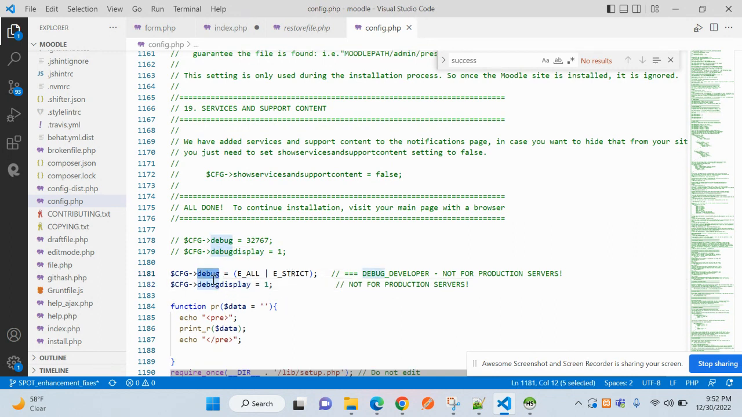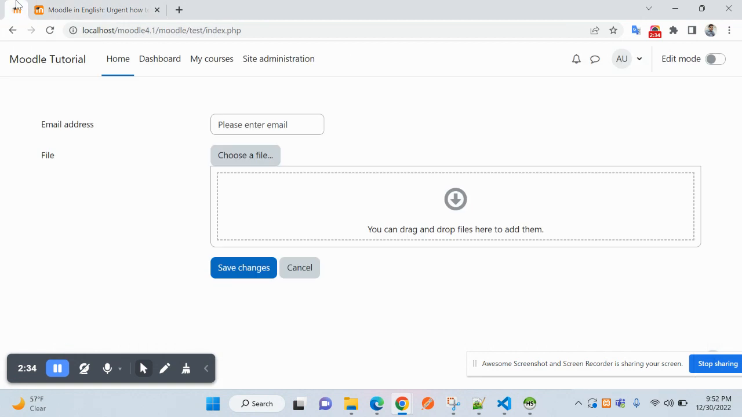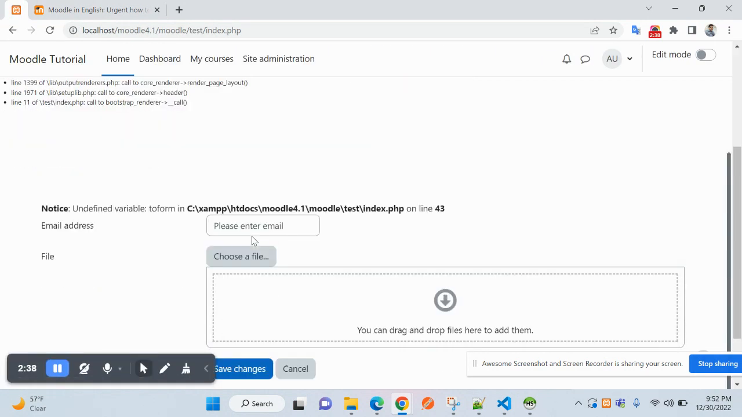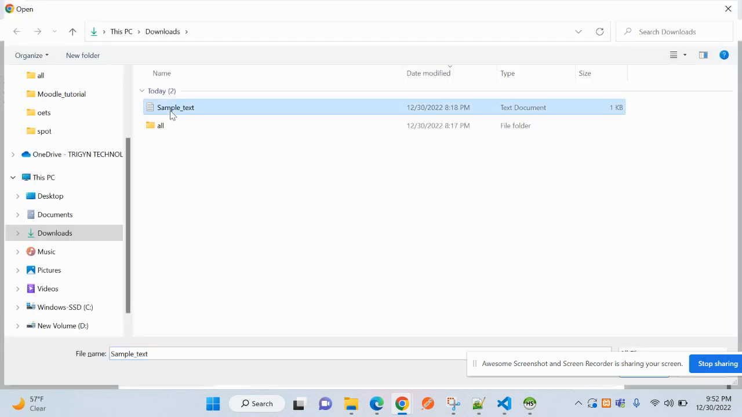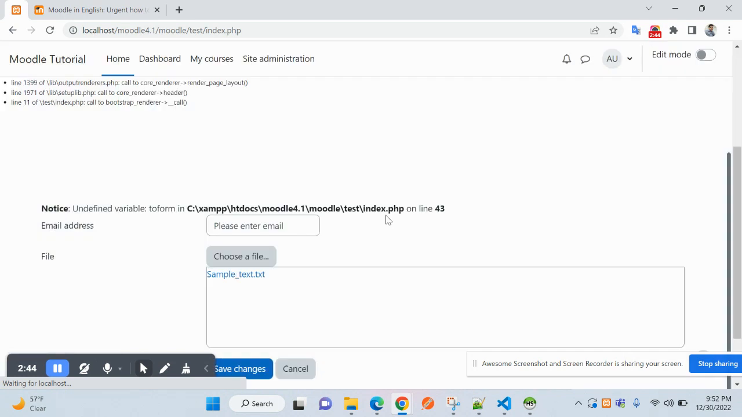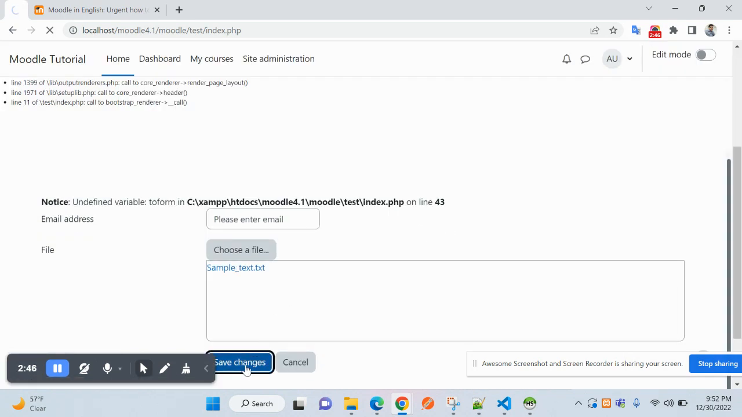So in display debug we should have E_ALL, which means everything, like debugging developer. Note that it is not recommended for a production server. Not even enabling the debugging mode on a production server. So let's try to upload again. Just refreshing here, taking the file. Yeah, save changes.